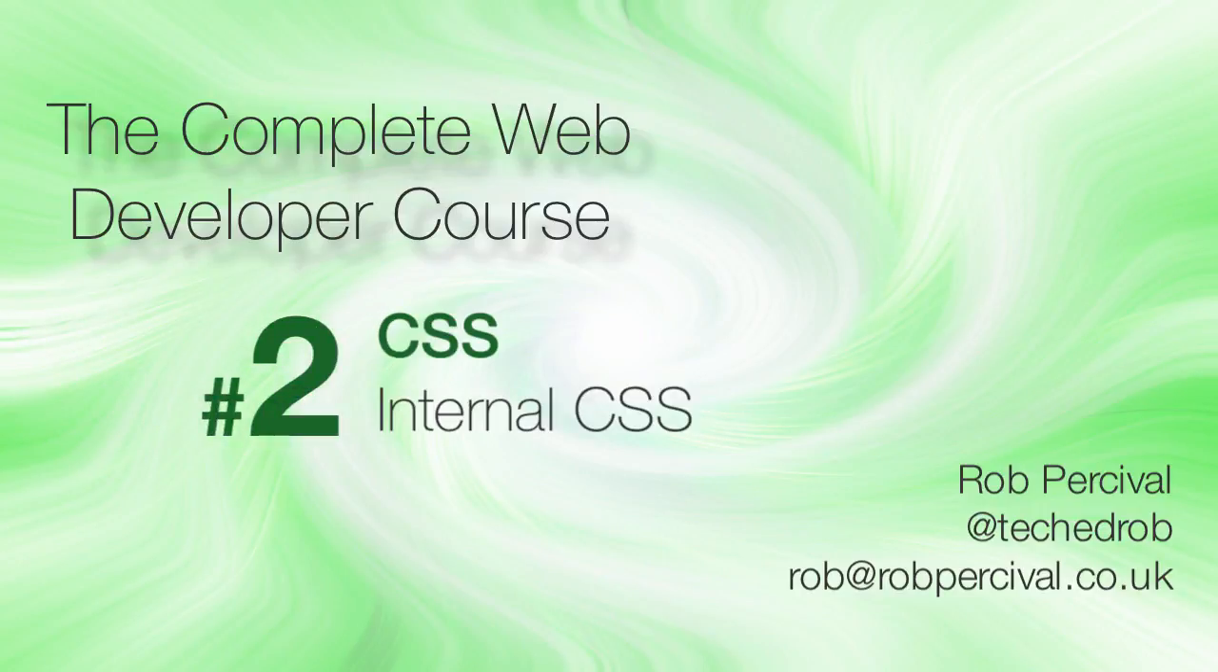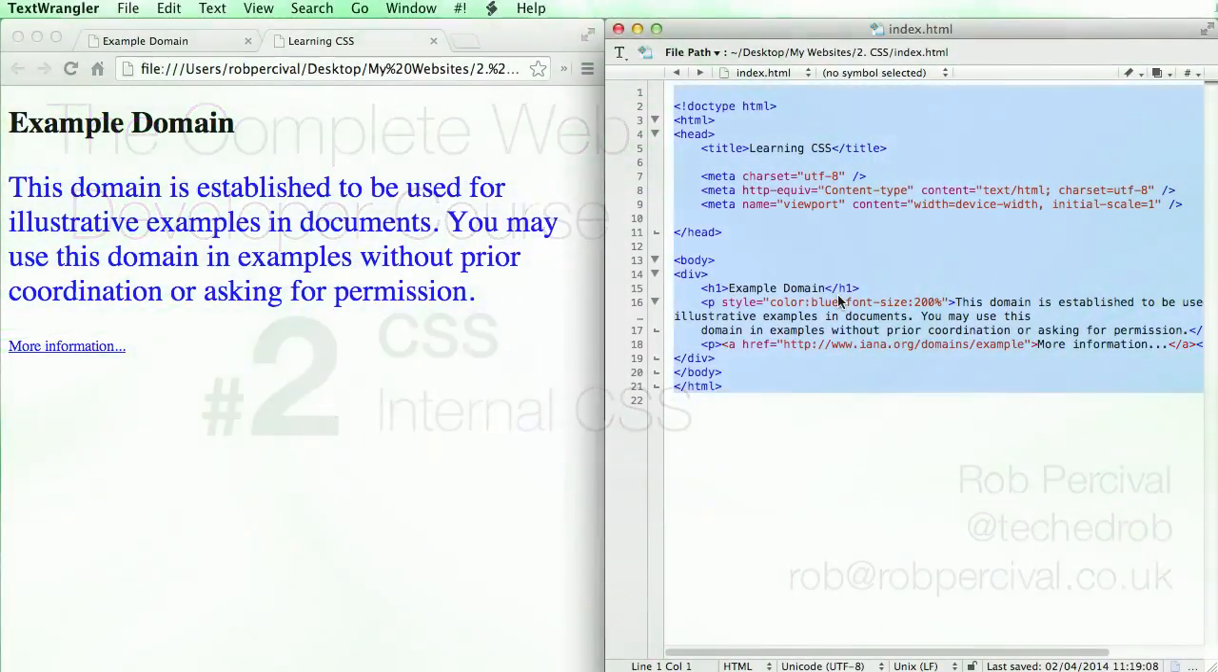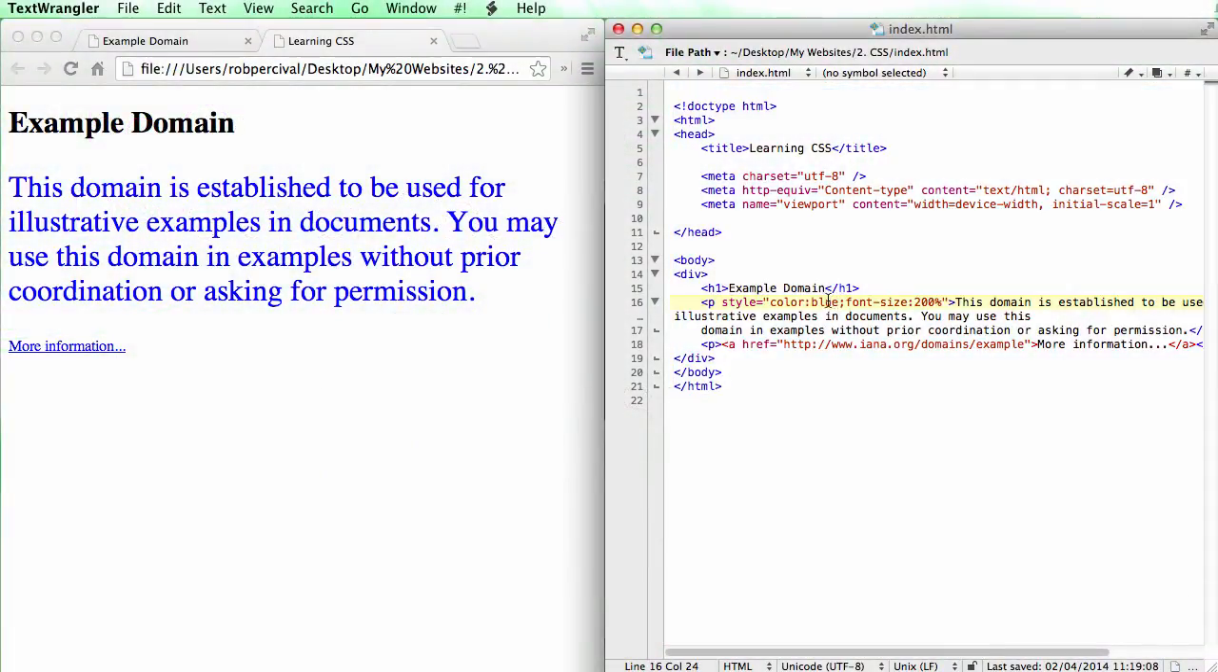So what's wrong with doing it that way then? Here we've got our styles inside our p tags, and it all works fine, it all looks fine. Well, there's a couple of reasons why we don't do it this way. One of them is purely to keep our code nice and organized.